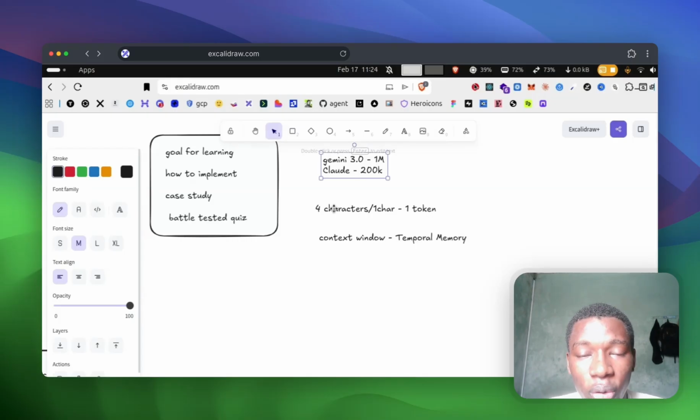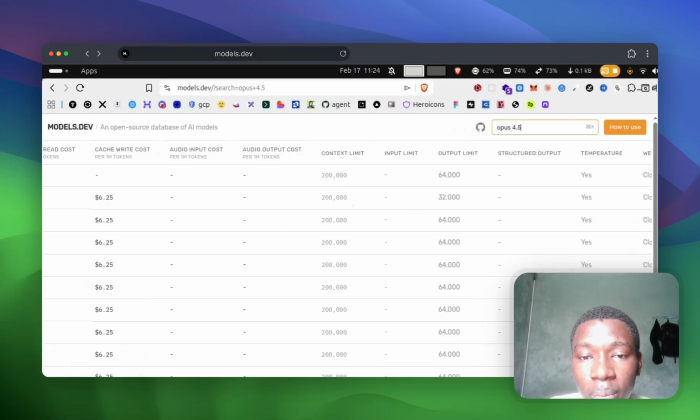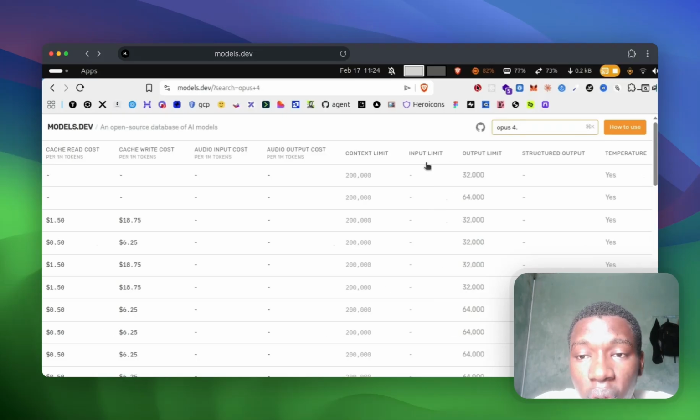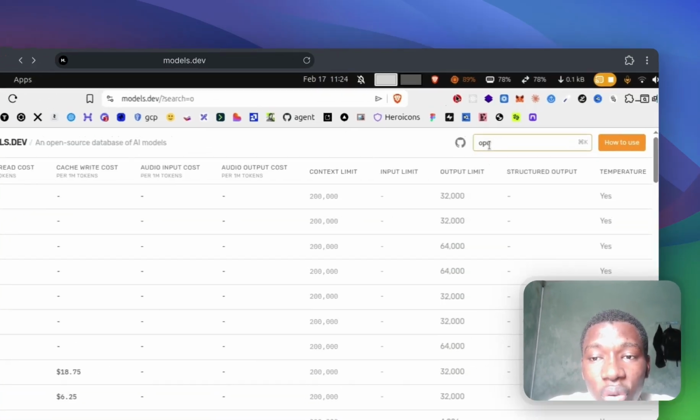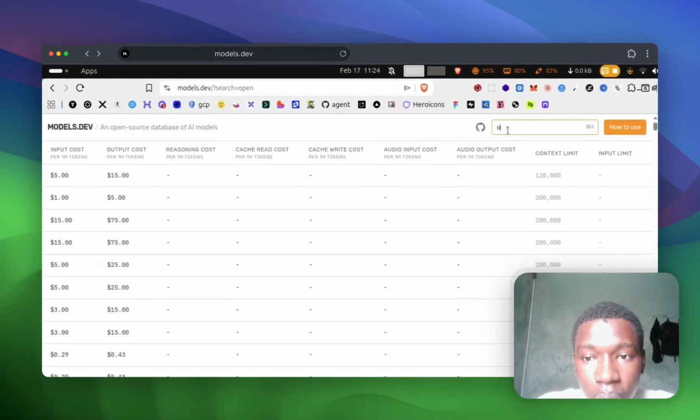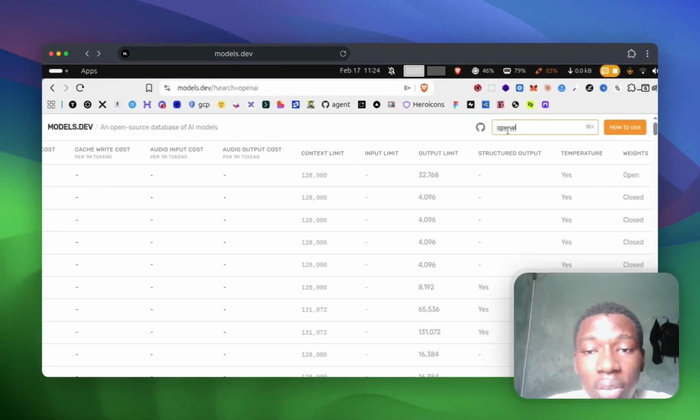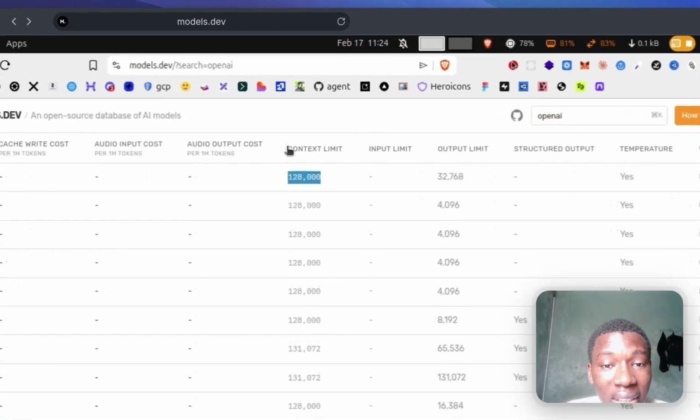You must first understand the context window of ChatGPT. If you don't know it at all, you can come to this website, models.dev, and then you can search any model at all. ChatGPT, for instance, is made by OpenAI, and you can search for OpenAI here. You see the OpenAI context window, right? 128K. That's the context limit.